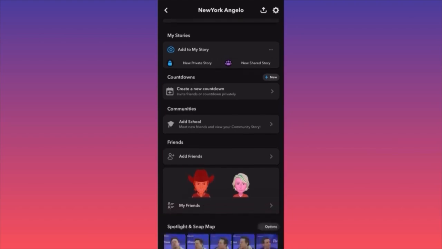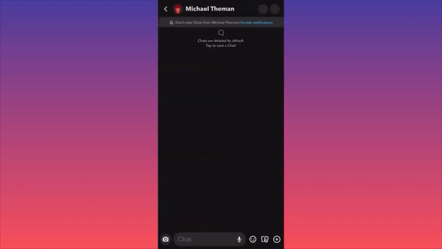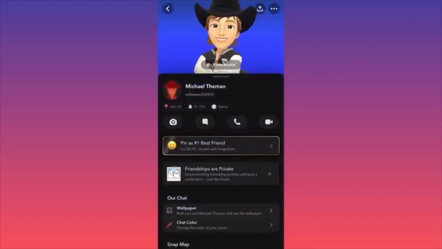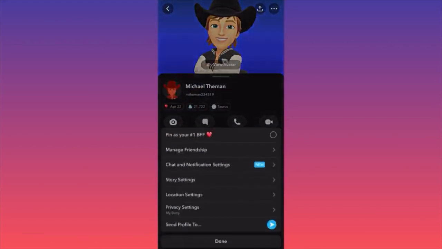So let's see over here. We have these friends over here, 2 of them, right? Let's click on the first one. All we want to do right now is, when you go to their profile, click on the 3 dots in the top right corner. When you're at the person that you want to block, you click on the 3 dots on the top right corner, and then on the pop-out menu, I want you to click on the first option, which is manage friendship.